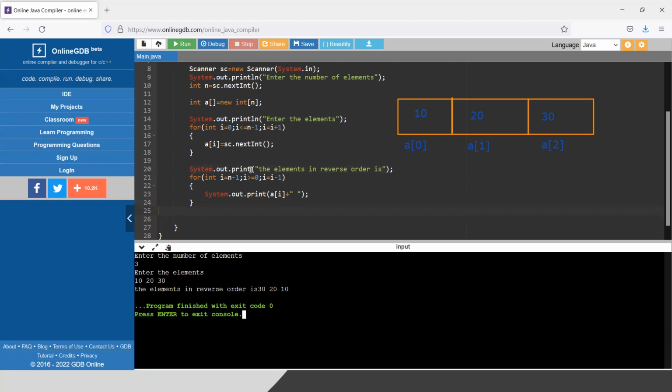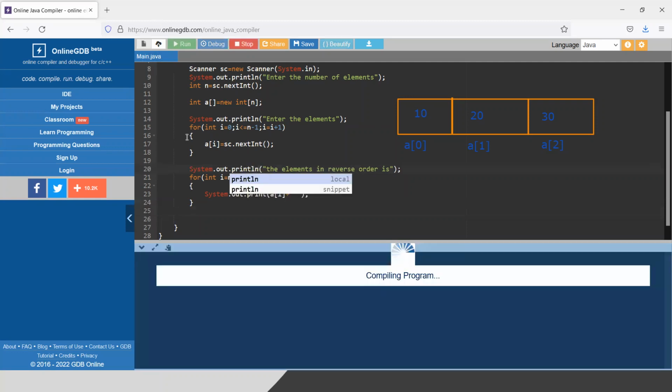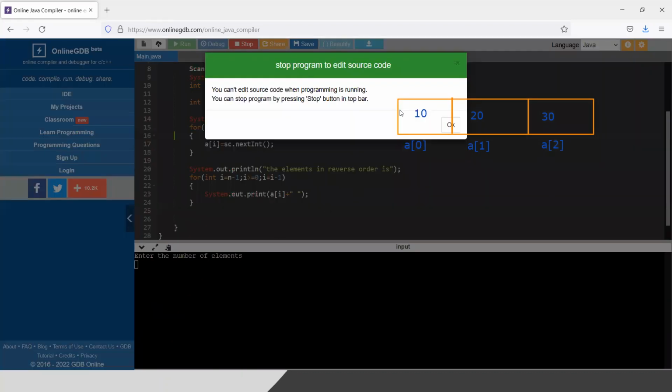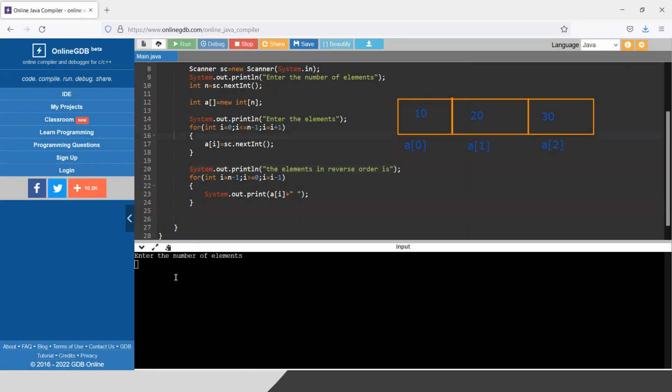Okay, I just need to write println here. Let me run the same program for 5 variables now. If I enter 5, I want to deal with 5 numbers: 10, 20, 30, 40, 50. So it is 50, 40, 30, 20, 10.